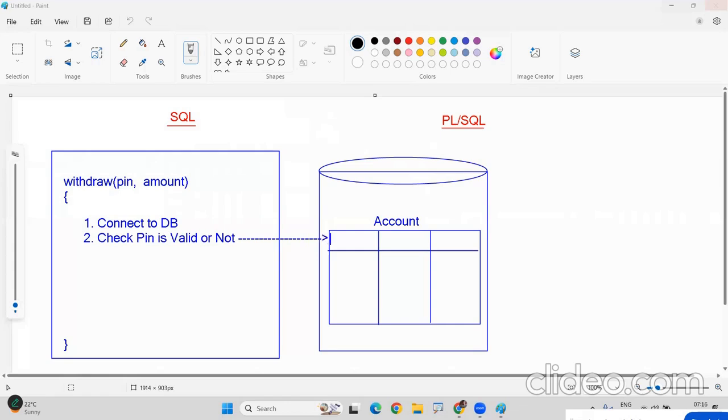Suppose the PIN is a valid PIN number, then it will collect the amount from the account. So for that, the second request will go. For collecting the amount, suppose one request will go.